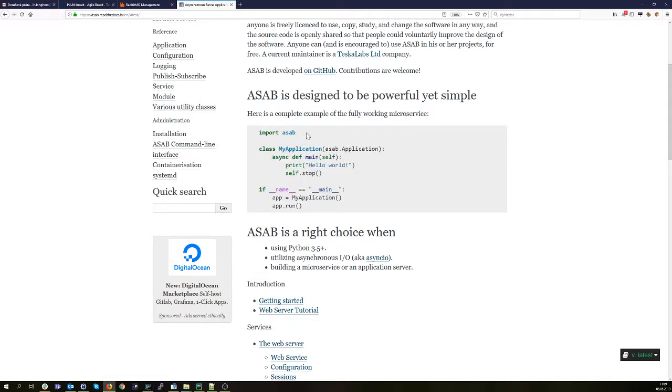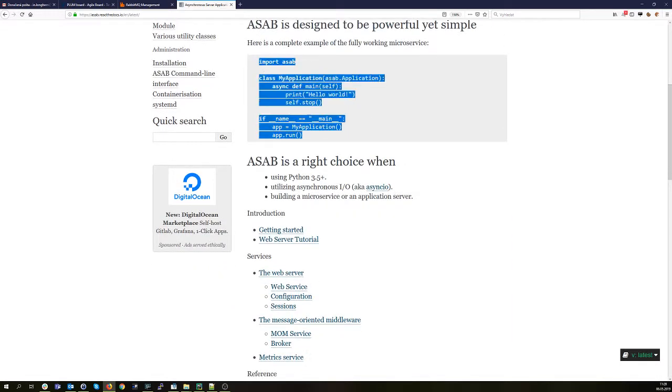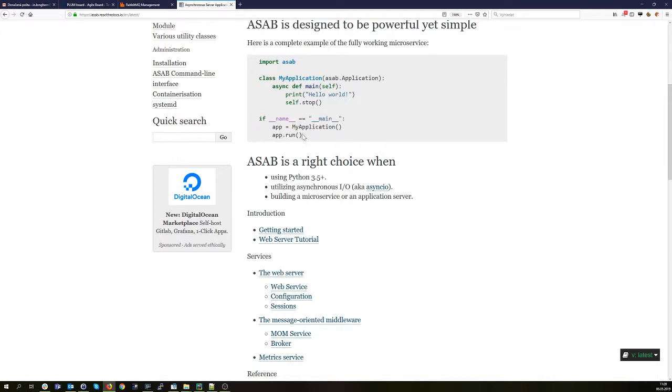You will just import ASAP, create a new application class that will inherit from the basic application class from ASAP, and then you can do some asynchronous tasks. That's it, actually. And here it states that when you run the file, it will create the application and run it.